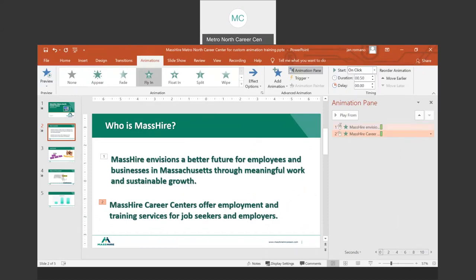And you can see the 2 little mouses right here. And you can see 1 and 2. 1 click will get me this paragraph. 2 clicks will get me this paragraph. Now let me run the slideshow.